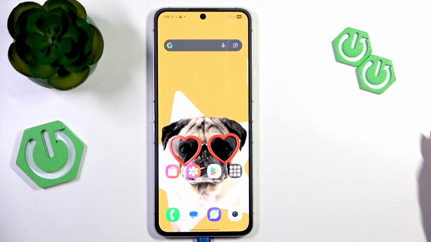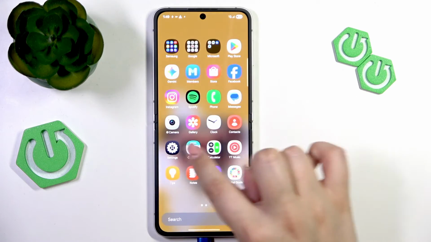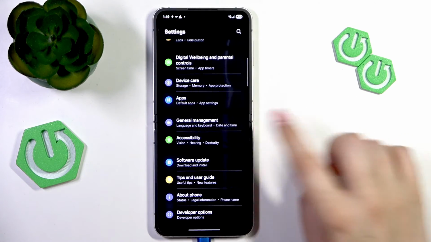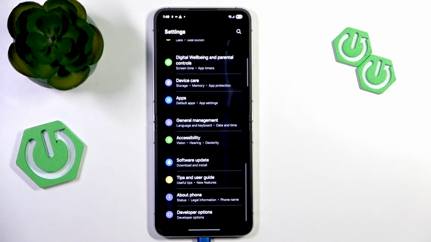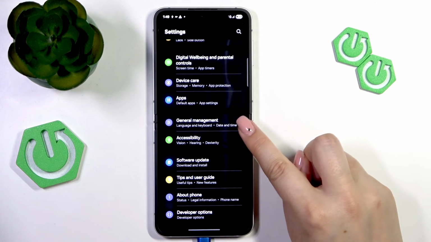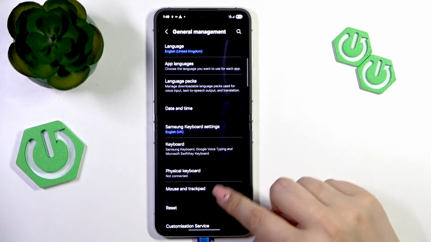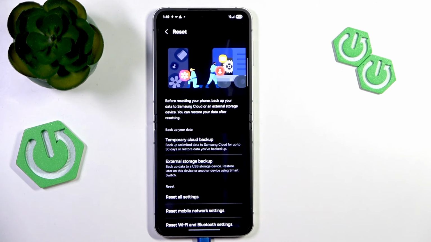So let's begin with opening the settings. Let's find and open them. Here we have to scroll down to the very bottom to find the option General Management. Then let's scroll and find the Reset option.